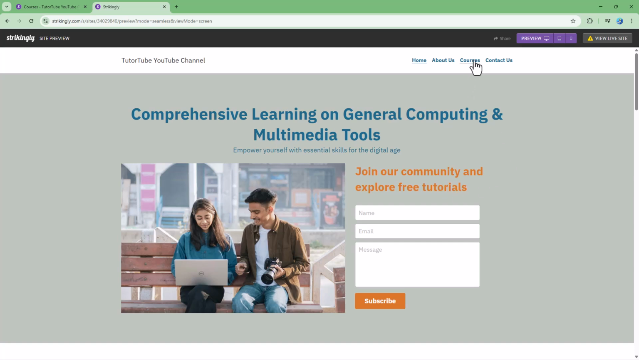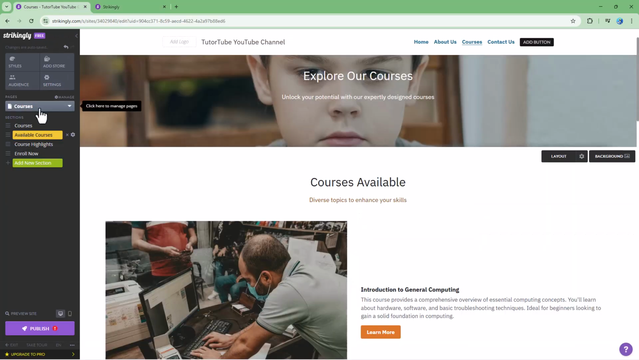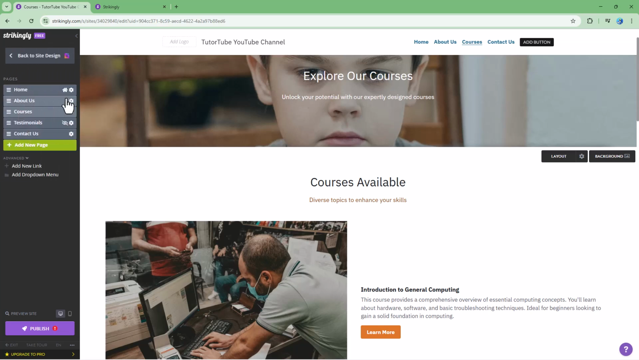Let's say, for example, I want to set the course page as home page. In that case, you can simply go over here onto the pages section. And then I'm going to go over here onto the manage section in pages. And now in order to turn the courses into the home page, simply click and drag the courses on the top, and you see a home icon beside it right here, just like this.